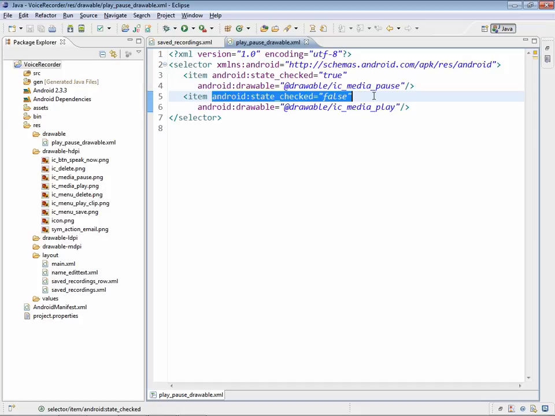So when the state is true, we're in the midst of playback, therefore we want to display a pause icon, and when the state is false, then we are not currently playing back the audio, therefore we want to display the play icon, and these two icons are included in our drawable HDPI folder. You can see the play image and pause image respectively, and once again we took these from the standard icons that come with the Android platform.